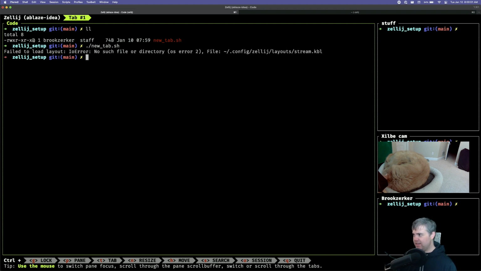What, it couldn't find that? No such file or directory, layout stream.kbl. There isn't there? I mean, yeah, you might be right. Maybe it's like an infinite recursive loop or something like that. It could be one of those things. But why couldn't you find that? You should be able to find it in this.